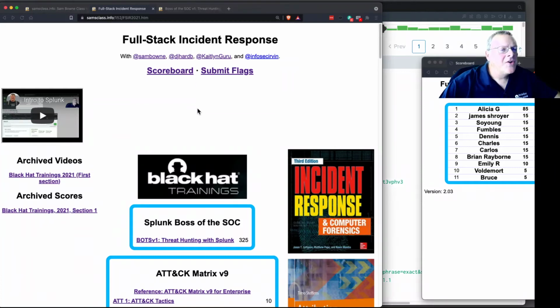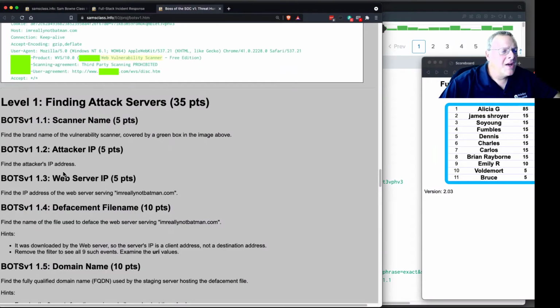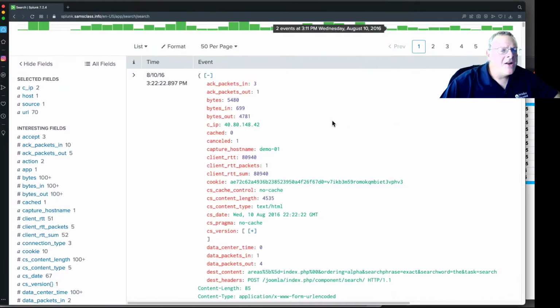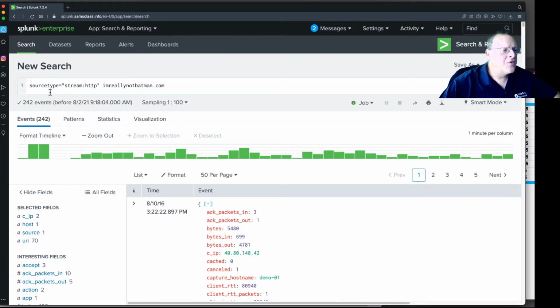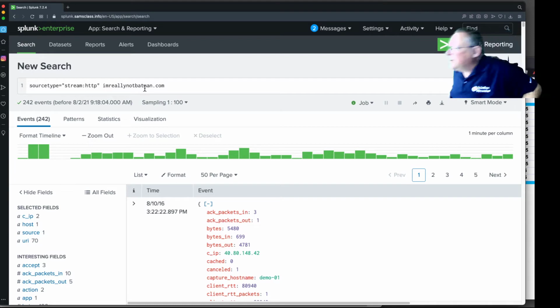All right, so once you've got in your Splunk and you've answered the first few questions, then you can start seeing the defacement file name, and you do this by finding traffic that goes backwards. So here, I've just searched for stream equals source type equals stream HTTP, and I'm really not Batman.com. So I'm seeing traffic to the web server. Okay, let me close those windows again.